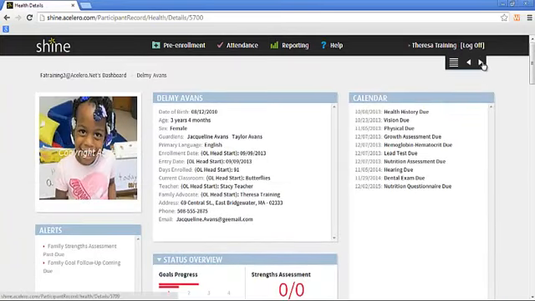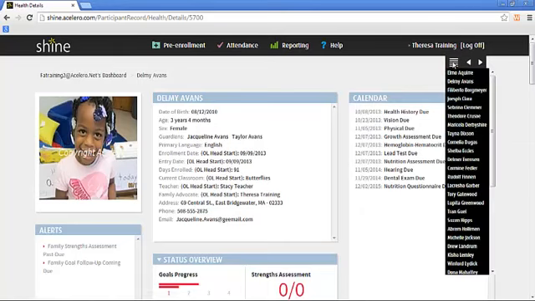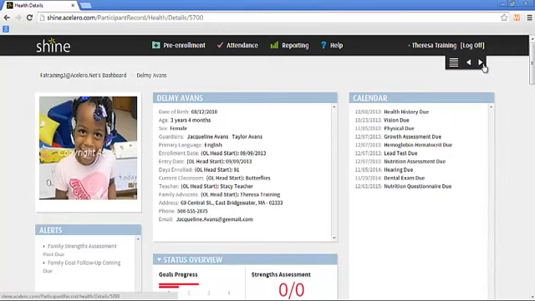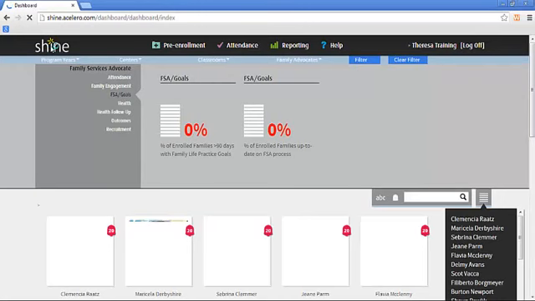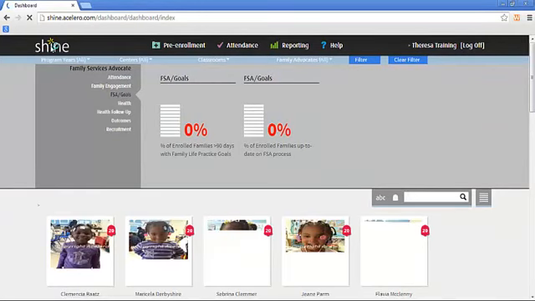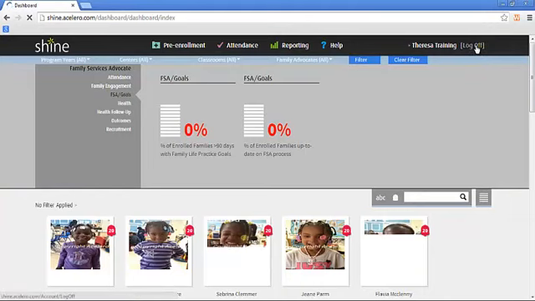Finally, to navigate between children, once you're in a child's page, you can use this drop down that shows the number of kids on your caseload, and you can also use the toggle buttons to go back and forth alphabetically within your caseload. And remember, if I want to go back to my dashboard at any time, I just click on the Shine logo at the top left. And finally, once I'm finished working with Shine for the day, I can click log off and I will be taken out of the system.